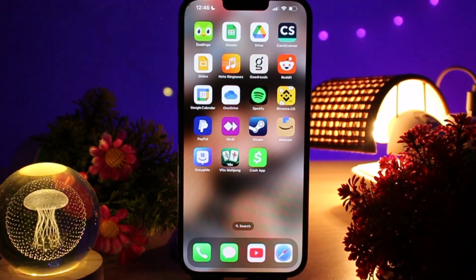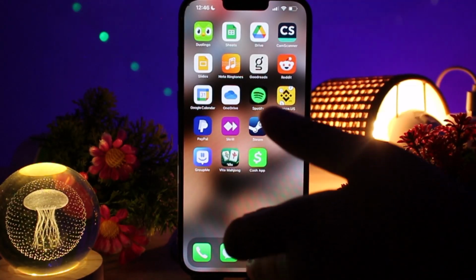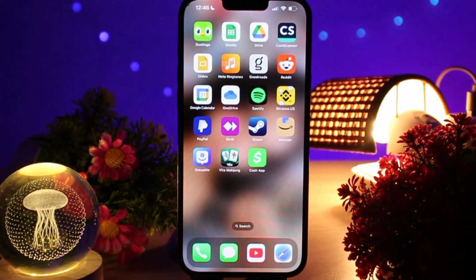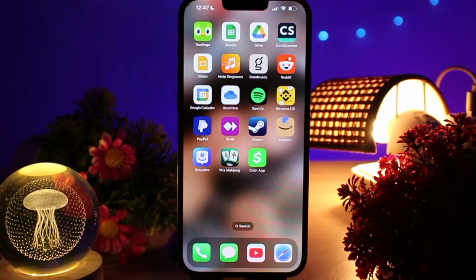Close the Cash App completely. Swipe up from the bottom of your screen and swipe away the Cash App, and then reopen the app and try your payment again. Make sure the recipient's cash tag, phone number or email is entered correctly. Also check that your bank account or card linked to Cash App has enough balance.